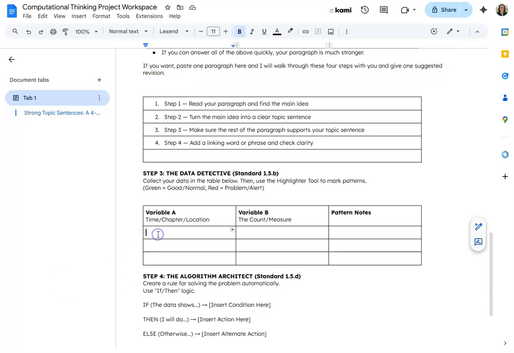But here, I'm just looking at something that is going to make things easy for the students. And what I want them to do is look for the variable A, which is their topic sentence. If there is a topic sentence, they will highlight it in green. And if there is no topic sentence, they're going to highlight it in red.